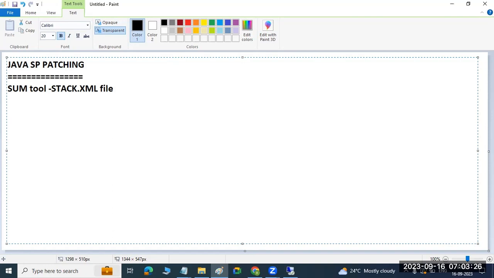In the SUM tool there is an option, the second option, manually prepared directory. When you open the SUM tool, you will see that option here.